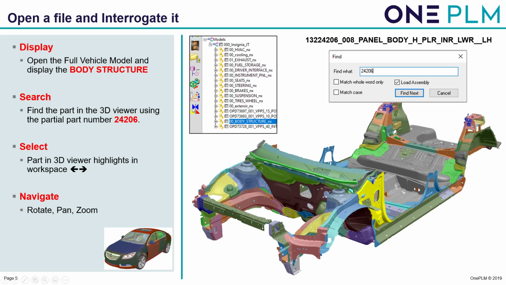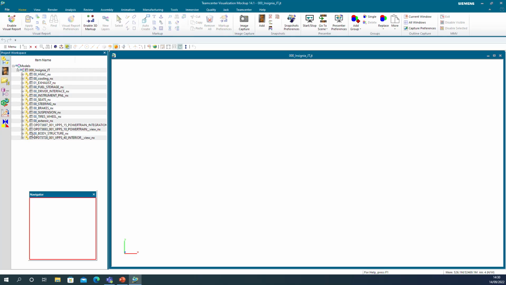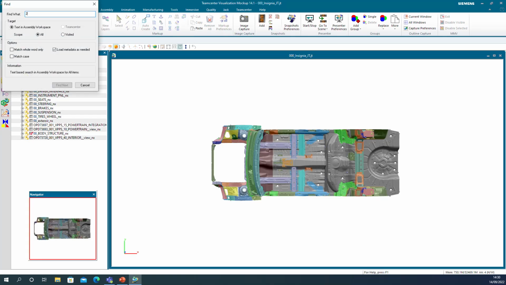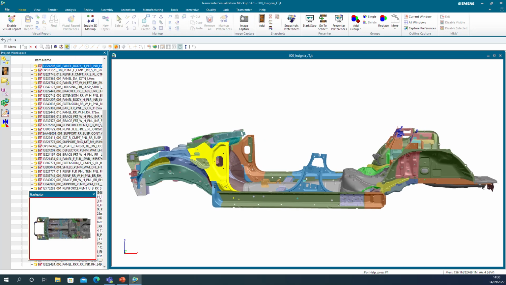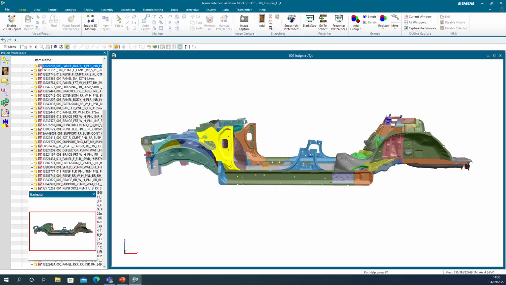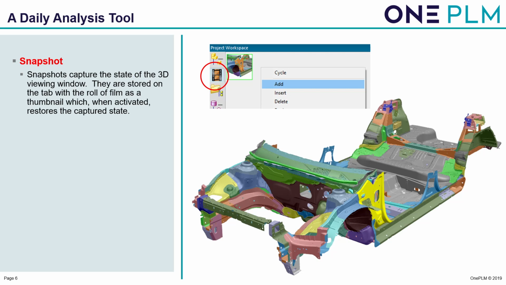But is TCVis really that fast and easy? What if you had to open a full vehicle model to investigate parts for a design review? With TCVis, it really is easy to open, explore, display, search, and interact with the CAD digital twin. But this is just the beginning. TCVis is a tool which allows any user, whether CAD savvy or just a viewer, to interact with 3D data as part of their day-to-day activities.